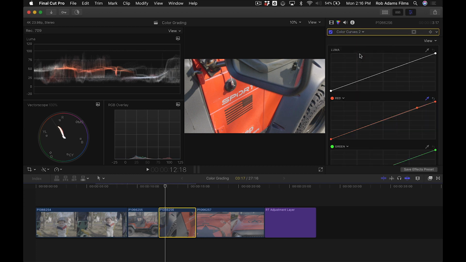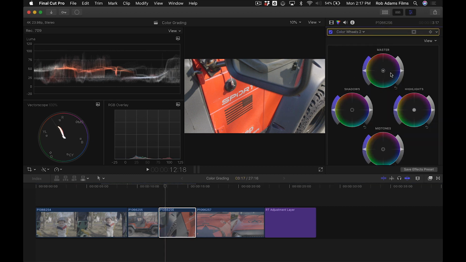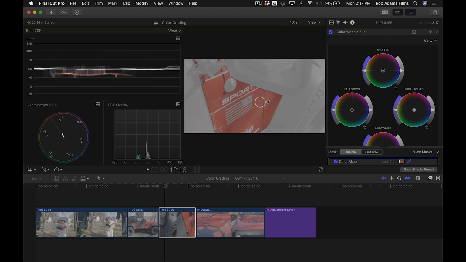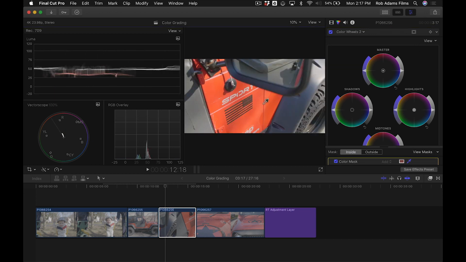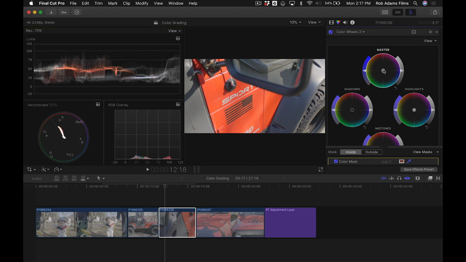Go back into our color curves here. Actually, you know what? Let's do this. Let's create a new instance of our color wheels. And we're going to use a mask, and we're going to create a color mask, and grab the red and really just drag it. So we're selecting all of the red pixels in this image, and now we can adjust that hue however we want it. So we want to get a little bit more candy apple red.